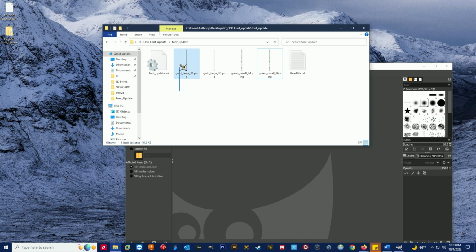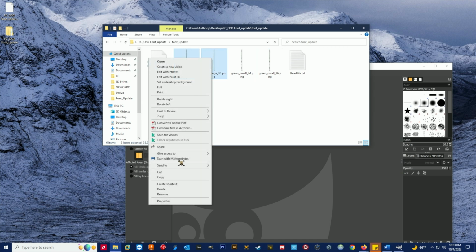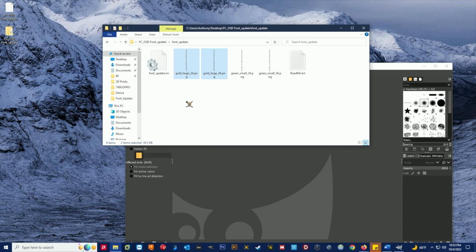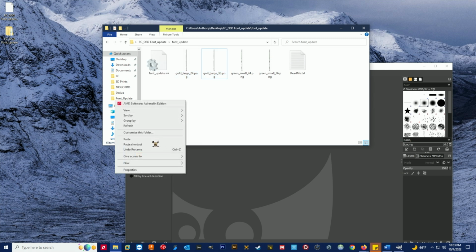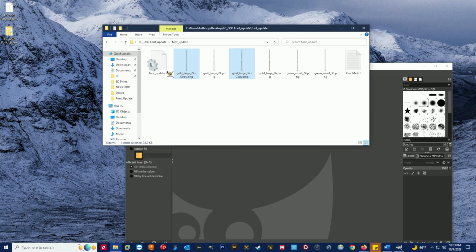Now, just to show you that you can have as many color versions as you want, let's make a copy of the large font files and modify them again. I'll rename these red_24 and red_36.png but you can name them whatever you want as long as you keep the _24.png and the _36.png extensions.